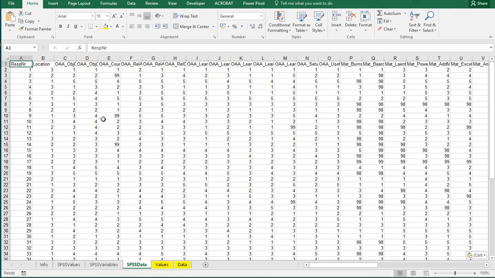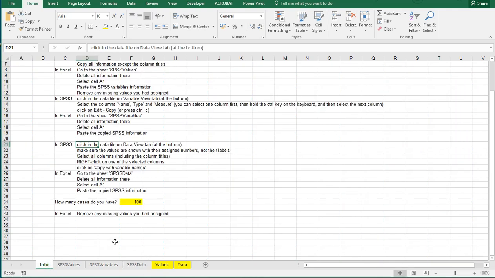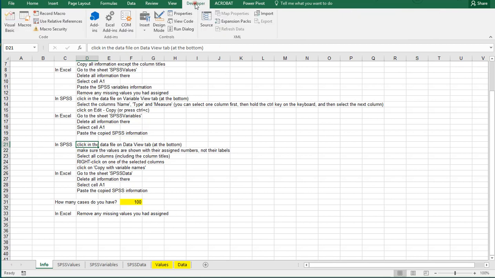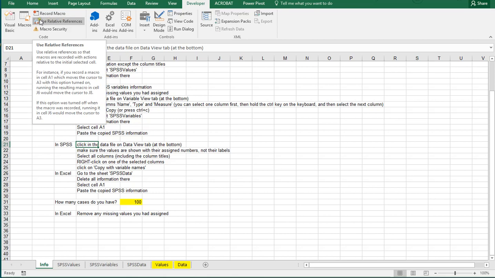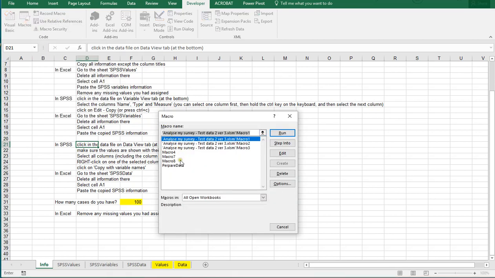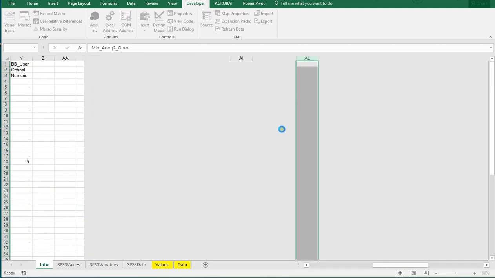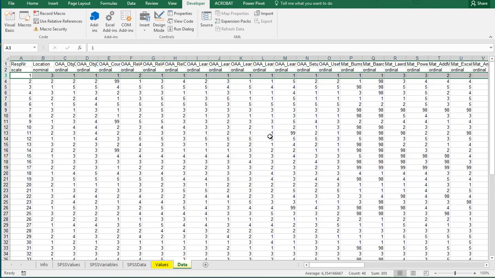Now last but not least, it needs to run a macro, and under the info tab I will add a button for that macro here. You can also go to Developer and then Macros, and then select, I think it's the first macro. Oh no, it's Prepare Data, that's the one. Run, and then wait a little while, and now all your data is actually the way it should be.